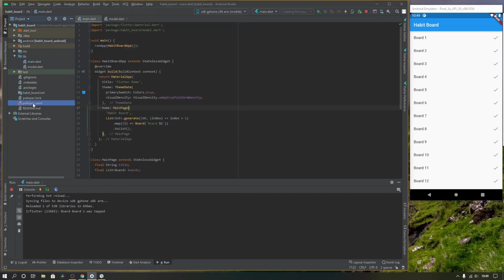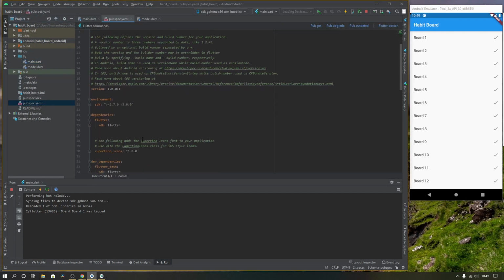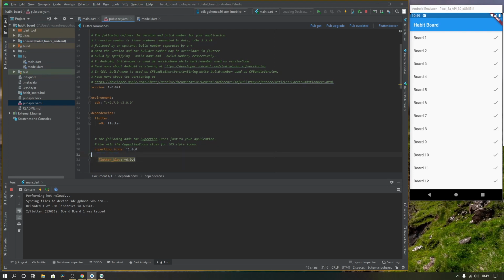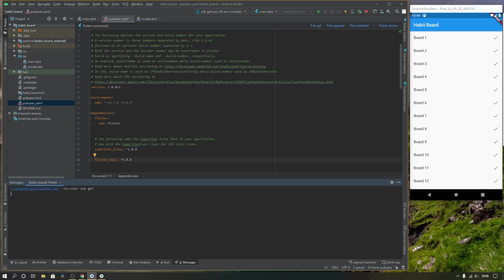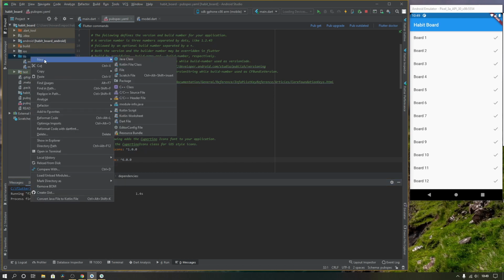So let's add the dependency for Flutter bloc. And we'll have to do a pub get to get it to actually pull down the dependency. Cool, which looks to be done.